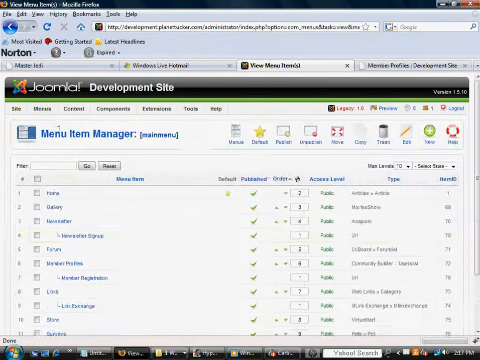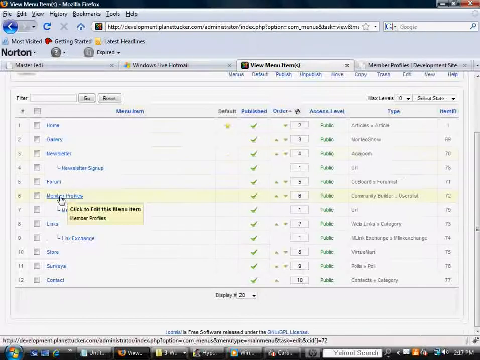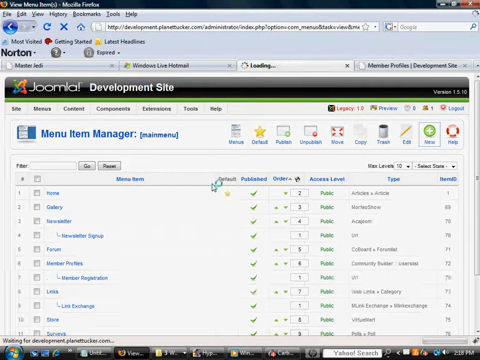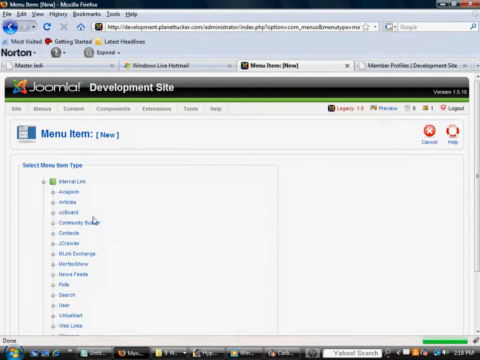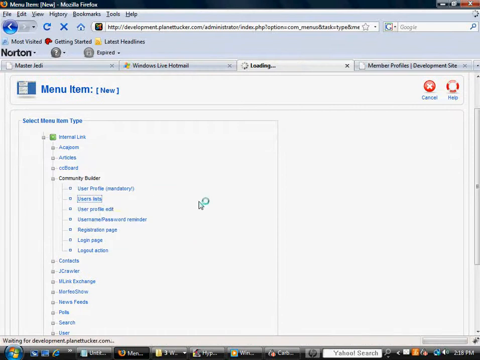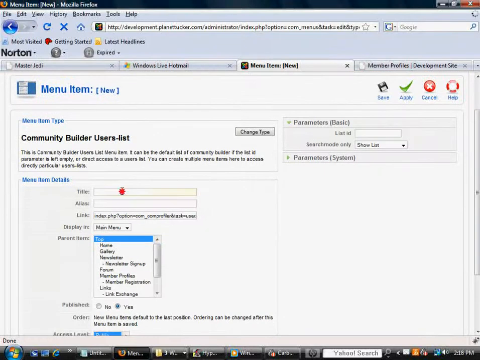Go to your main menu, or the menu that you want this link to show up on. There are a couple of ways you can do it. One thing you can do is create a new link. So, new menu item, and one of those menu items is going to be Community Builder. If you click on that, it's going to expand out different options. For this example, I'm going to click User List, because that's what I want to show. You can call it whatever you want. I'm going to call it List, just for example. It's going to show in the top menu so I can illustrate this.